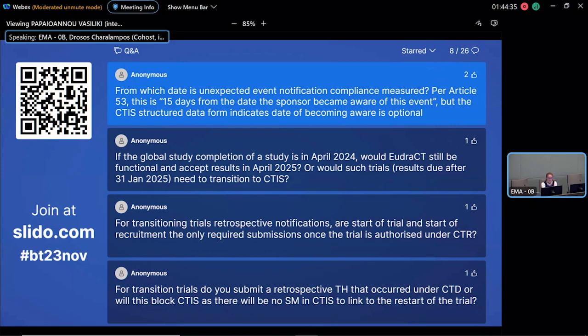Correct, Noemi. It might not have the asterisk, and therefore it might not be considered mandatory. I mean, the date that the user became aware of this event. But as you said, users should strongly consider populating that field. Yeah, thank you. Okay.